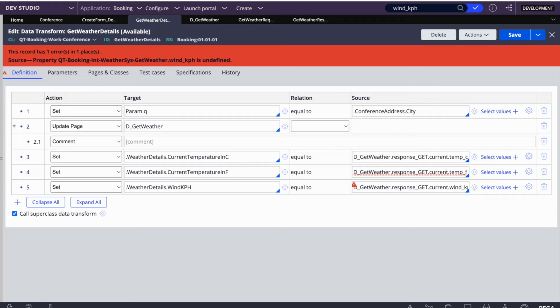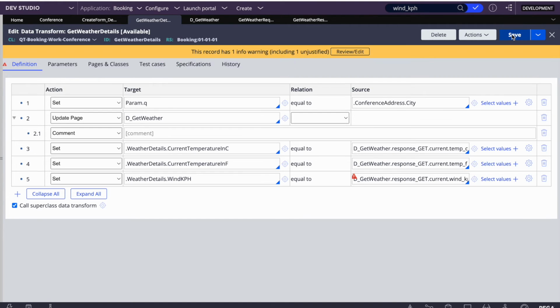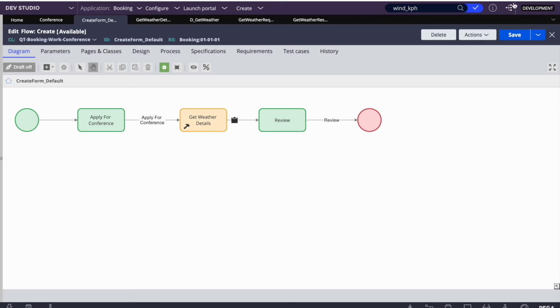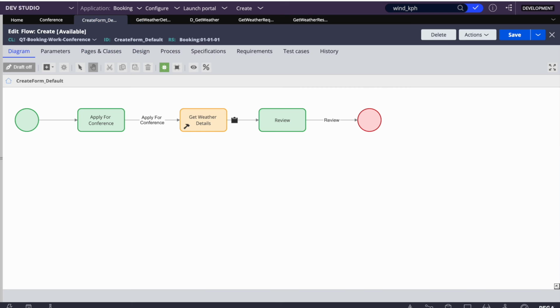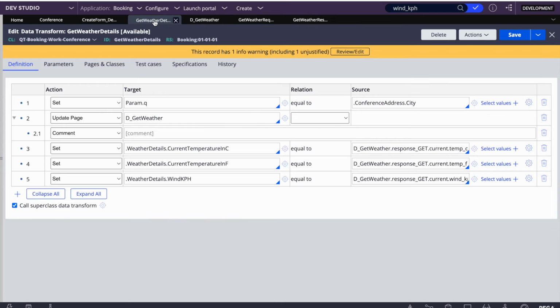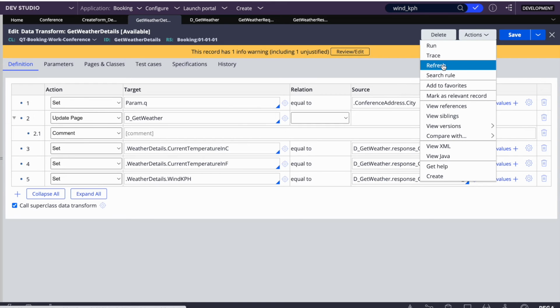Here you can see current temp_F and current temp_C. So we'll just save it. Now you can see that we saved it. Now let's run this one and see. What it will do when we call this one, we'll run our flow. It will take the same city, and it will respond with the data for that same city. I'll trace this one also, data transform, and we'll see what is happening.